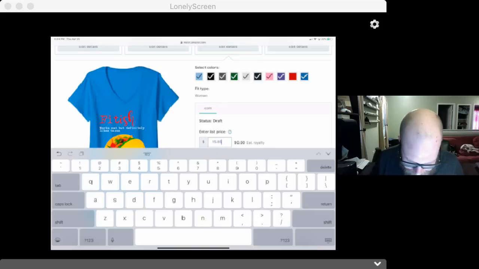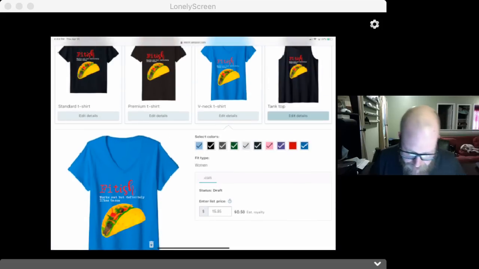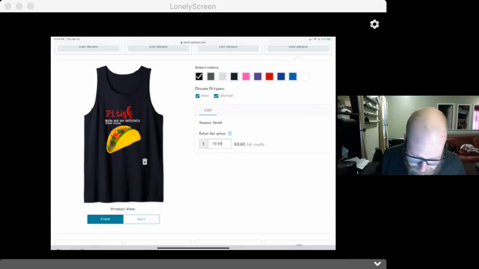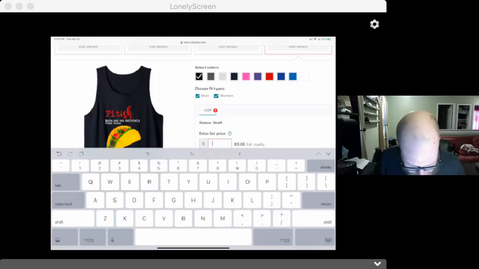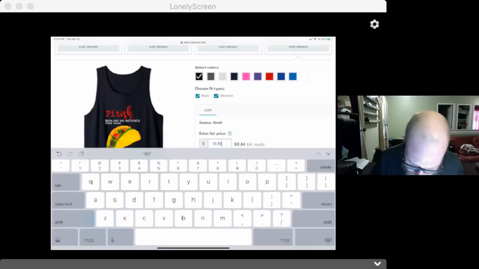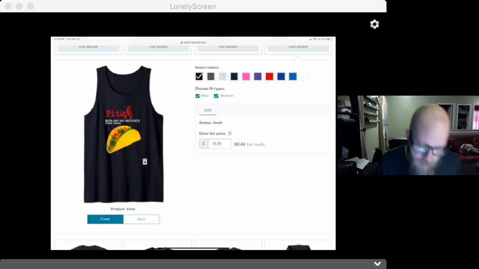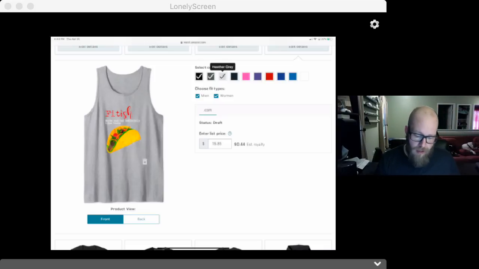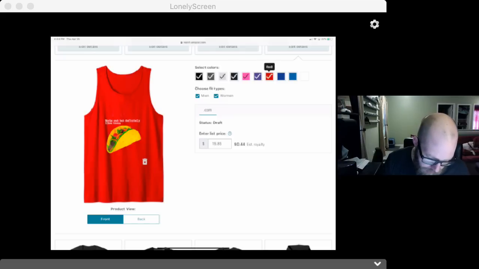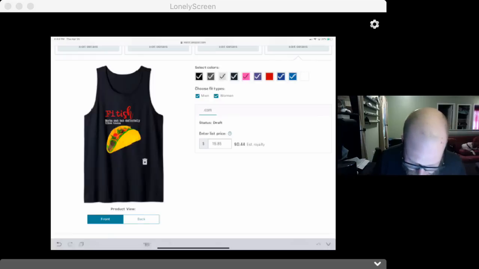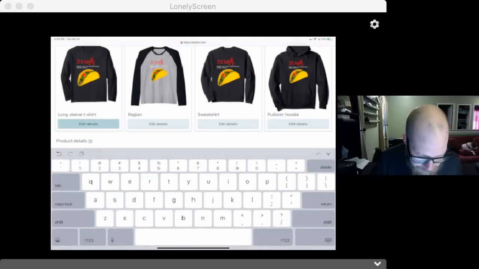15.85. And 85 for me, that's just a number I use. You don't have to do 85, you can do 99, you can do even numbers. You guys get to choose what you want to price at. So 15.85, and we're going to check all the tank tops so it looks good on black. Dark heather, heather gray, navy, pink, looks good. Purple looks good. Red, no. Blue's good. White, nope. Definitely not good there. All right, so those colors look good there.